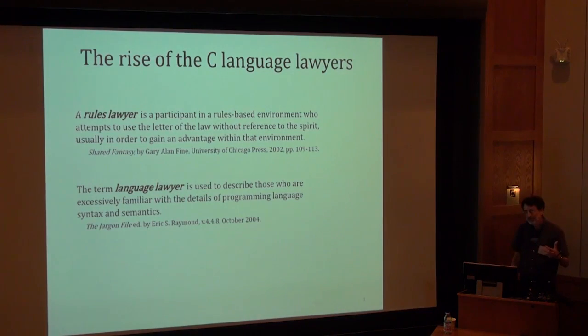Now, one thing that's happened that's interesting in the last decade or so in the C community is the rise of the C language lawyers. So here are some definitions from the internet. A rules lawyer is a participant in a rules-based environment who attempts to use the letter of the law without reference to the spirit, usually in order to gain an advantage within that environment. The term language lawyer is used to describe those who are excessively familiar with the details of programming language syntax and semantics. I'm a language lawyer. This is not a compliment, as you can see.